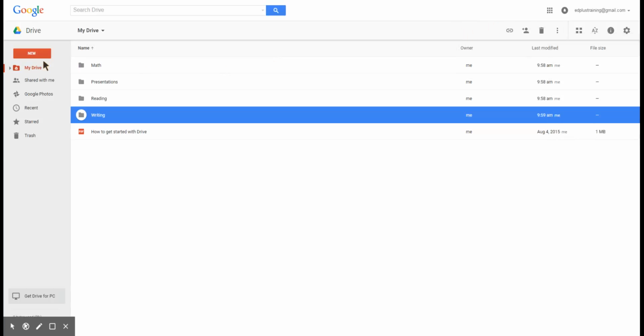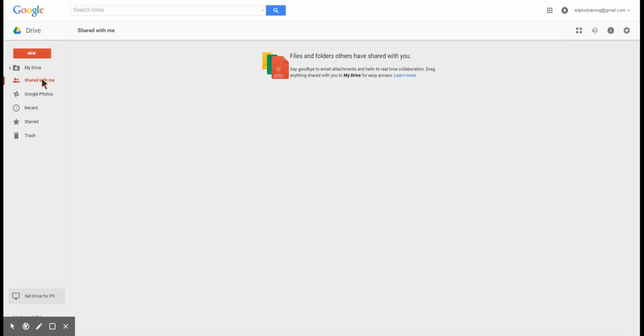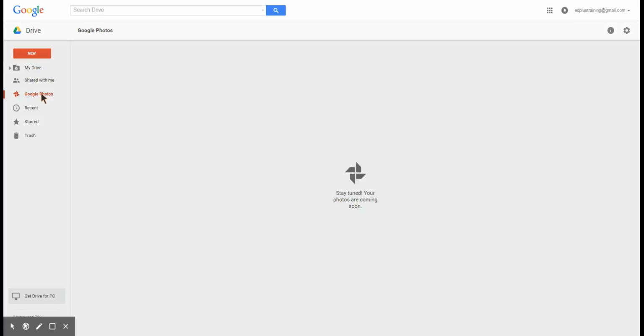And on the left-hand side of my drive, I've got My Drive. You notice that it's in red because that is what's being shown. You've got Shared with Me. Notice that now it is red because that is what's being shown. I have no files shared as of right now. They recently added Google Photos. So any photos you happen to take on an Android device, or that you may save into your photos here, will show up within this particular section.